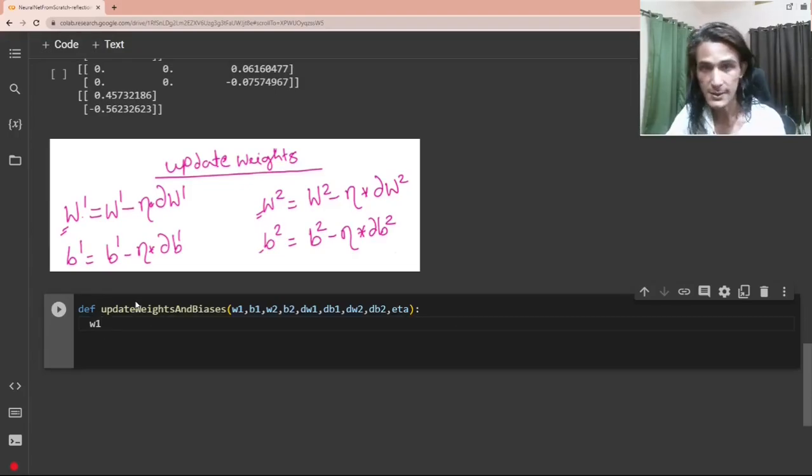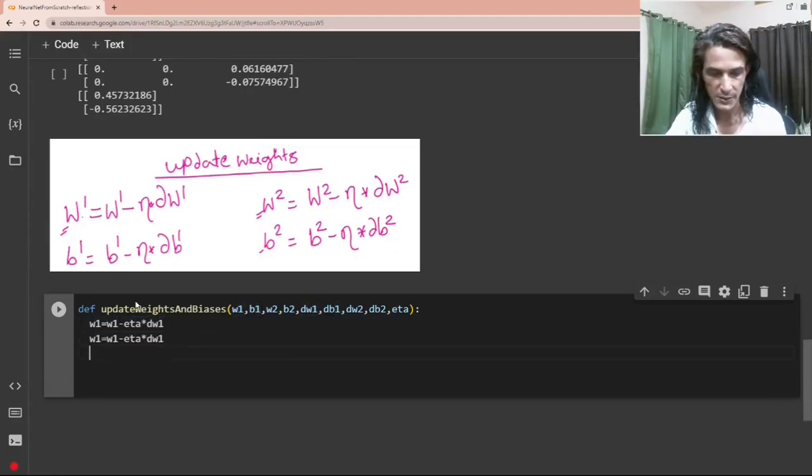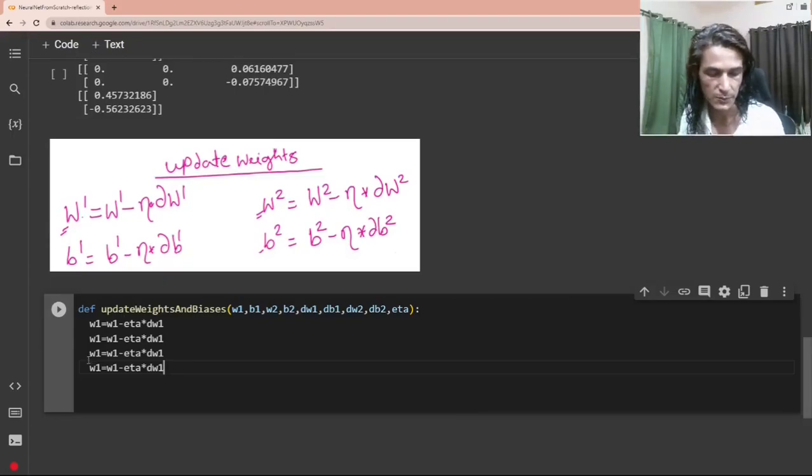Say w1, this is the new w1, is equal to whatever the old w1 minus eta multiplied by, eta is a scalar, multiplied by the gradient matrix, so dw1. Similarly, we have to update all the other parameters, db1, dw2, db2. So b1 will be old b1 minus eta db1. Similarly, w2 is the old w2 minus eta into the gradient of w2, and this is b2, then db2.